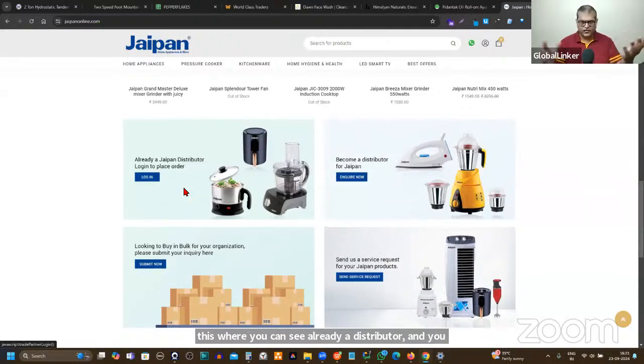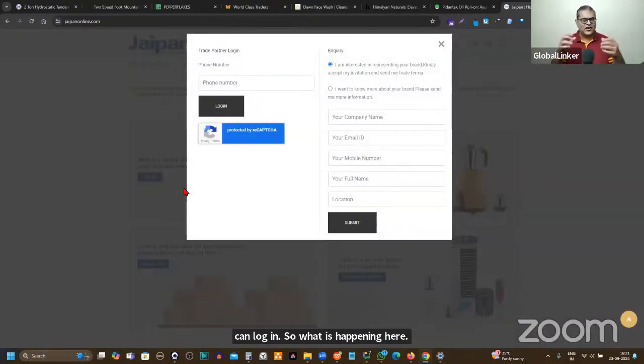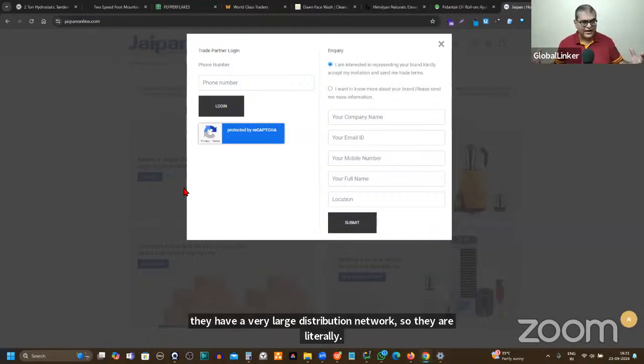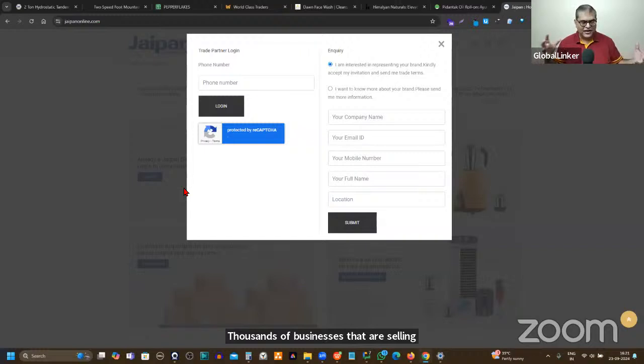This is a very popular kitchen appliances and kitchenware brand. Now they have a very large distribution network. So there are literally thousands of businesses that are selling their product. Obviously, when these shops or businesses are selling their product, they have to replenish the stock. So they have to reorder the product.